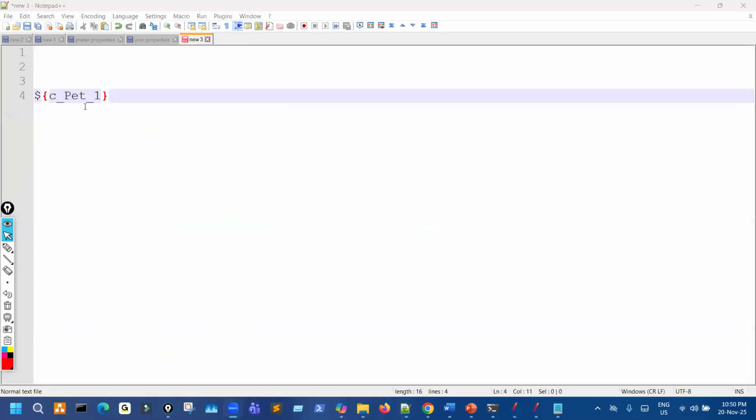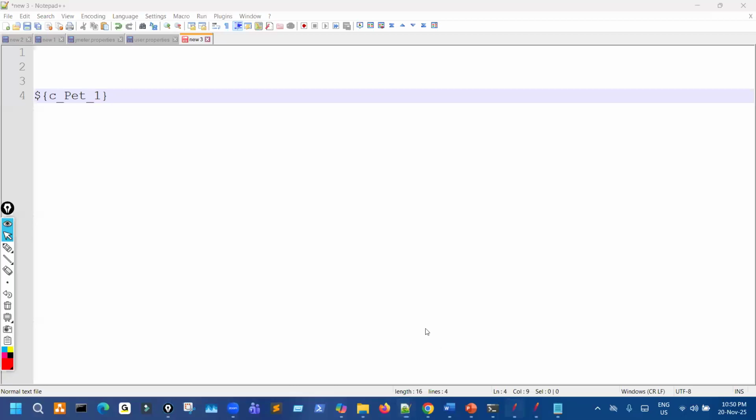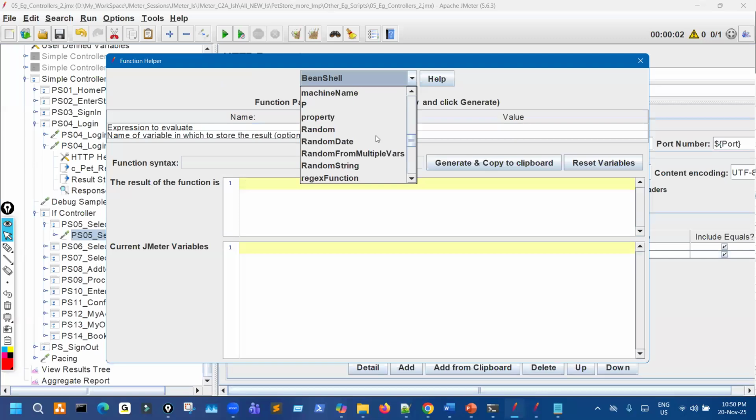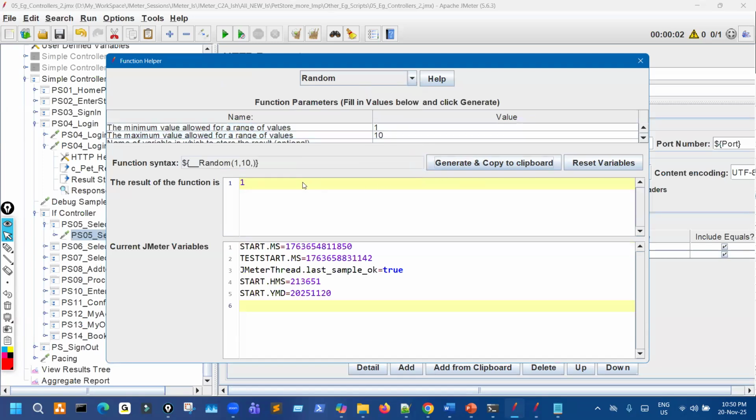So now let's see. This is one. Now for one, suppose I want to generate a random number. For that, what I'll do is go to the random function. Suppose 1 to 5 or 1 to 10. Generate.